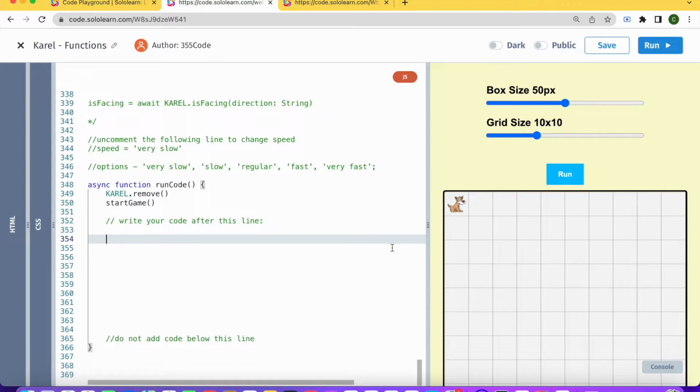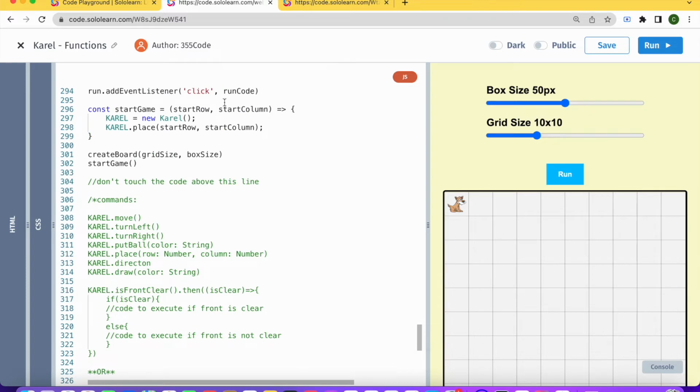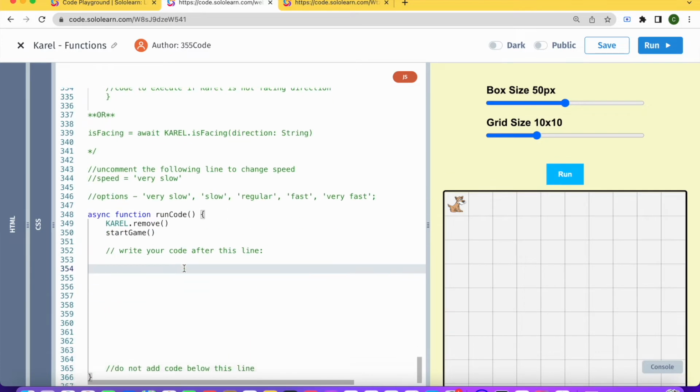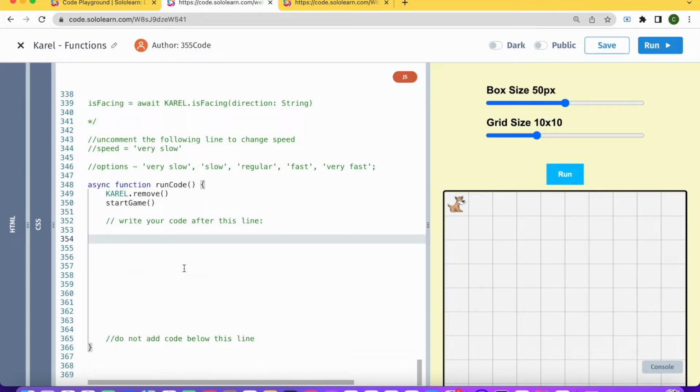If you don't have this code in front of you, please check out our other video which explains how to get this Karel program started. But I'm going to assume that you've seen that, and maybe our video that introduces the basic Karel commands, and we're going to jump right into how we can use Karel to learn functions. Okay, so first of all, let's tell Karel to do something.